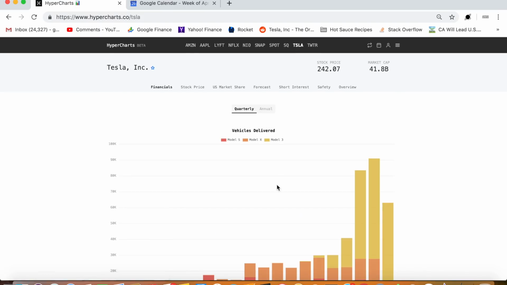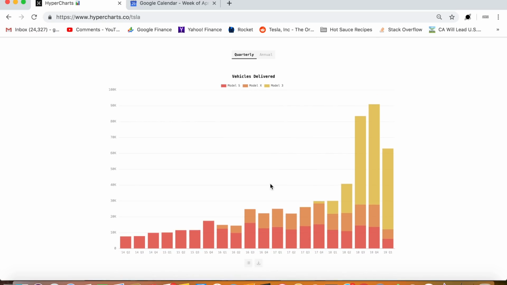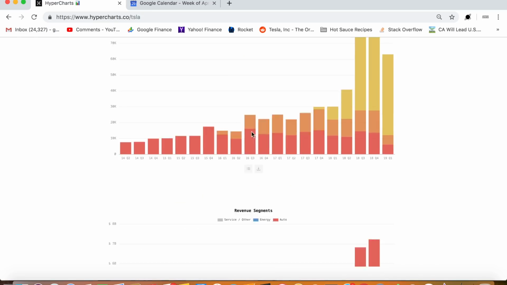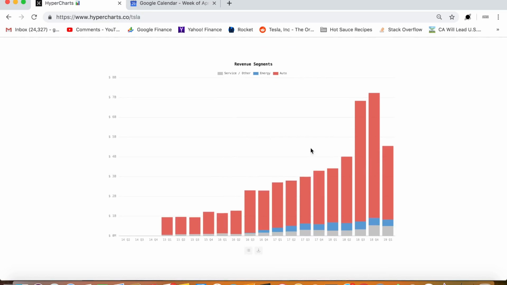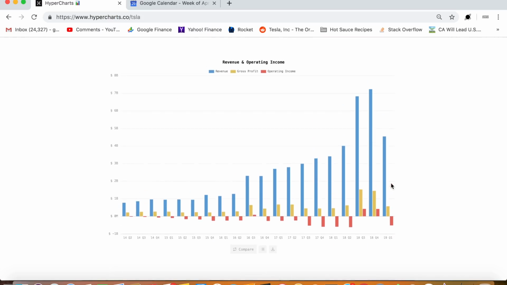I'm sure you guys love Tesla. So, Tesla is one of our most popular companies. First chart here, vehicles delivered by quarter. You can zoom in even by model. I think this is really helpful. We've broken down revenue by different segments so you can see where they're generating their revenue from.